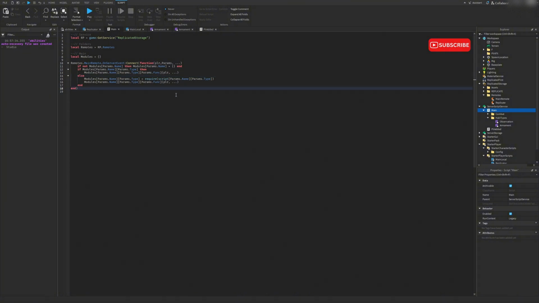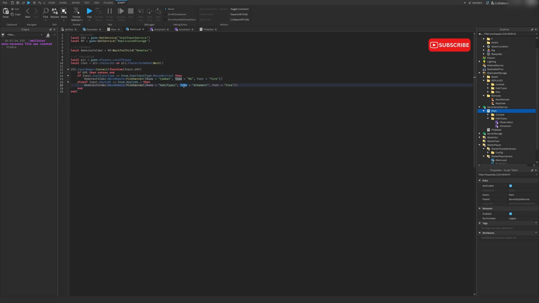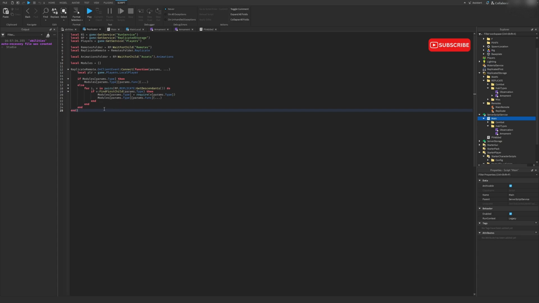So here we are. Just copy this. And for the replicator real quick as well, which is in here, it's the same thing, but for this one instead, we're just going to loop through everything inside of the replicate folder to find the one with the type, so armament. It'll loop through everything in here until it finds armament, and then it will call the function that we send through. So this is the replicator. I'll show you where you fire this in just a minute.